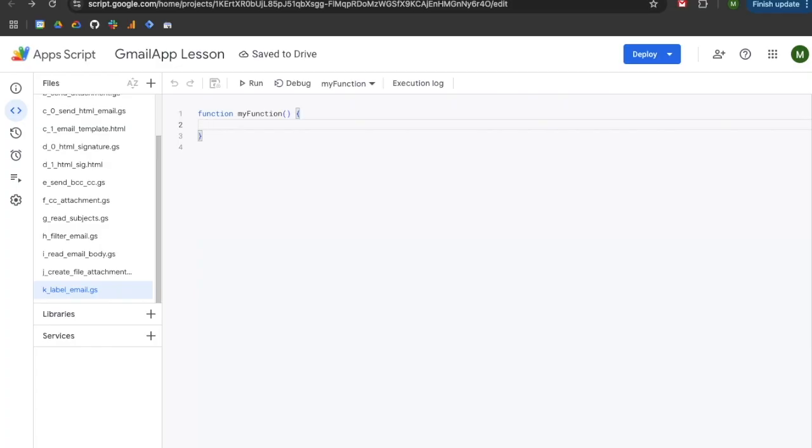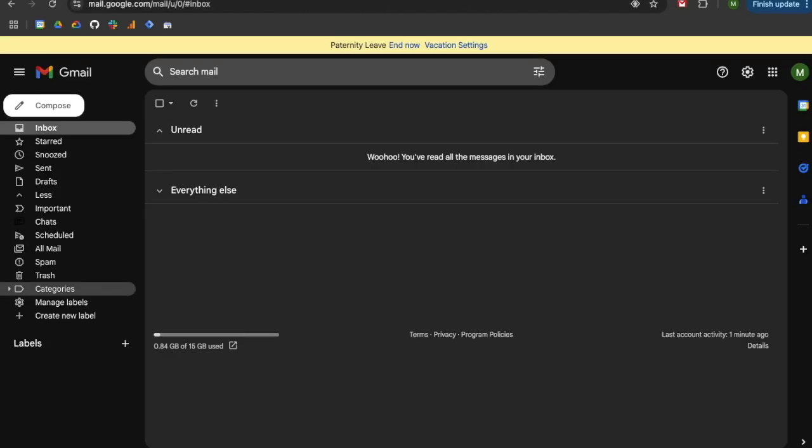We're going to be learning how to create a new label in our Gmail, and then how to apply that label by using the subject line of our message. So I'm going to go to my Gmail inbox, and you can see that I don't have any labels at present. So we are going to be scripting a way to create a new label, and then we are going to apply the label using some conditional logic.